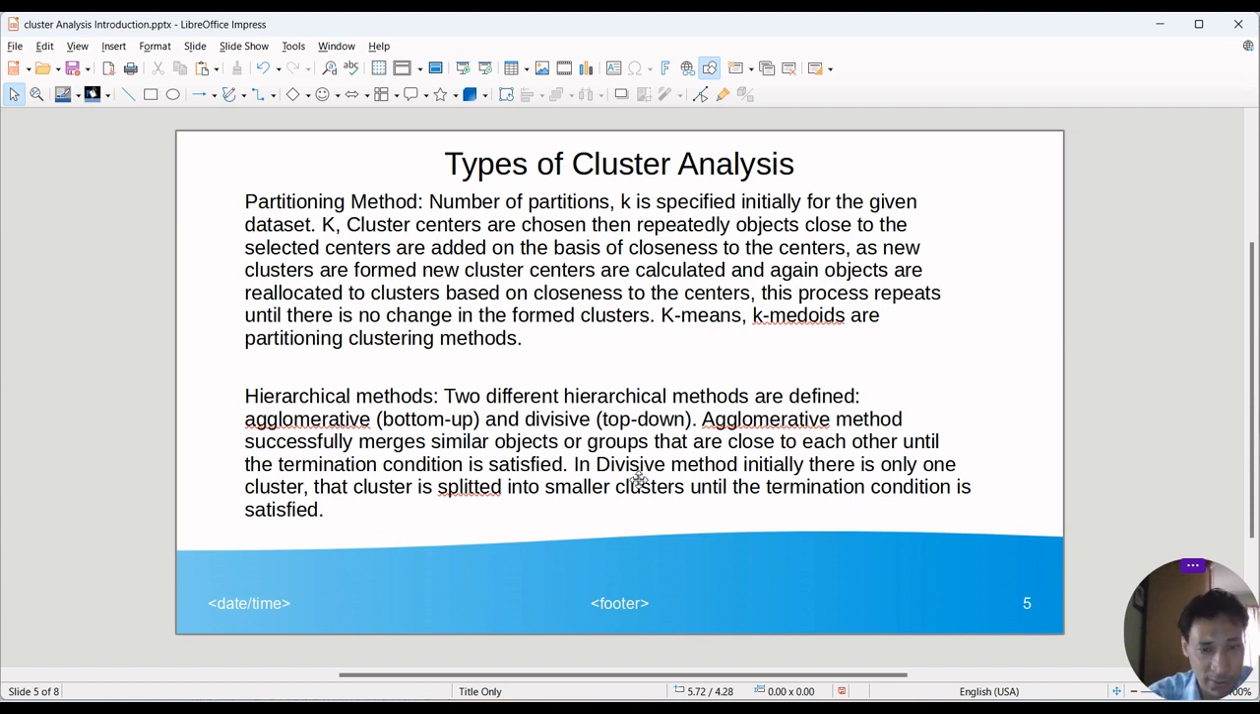Another method is the hierarchical method. Hierarchical methods are defined as methods where either merging of objects or splitting of objects is done. There are two different hierarchical methods: agglomerative, also known as the bottom-up approach, and divisive, a top-down approach. The agglomerative method successively merges similar objects or groups that are close to each other until the termination condition is satisfied. In the divisive method, initially there is only one cluster, and that cluster will be divided into smaller clusters until the termination condition is satisfied.